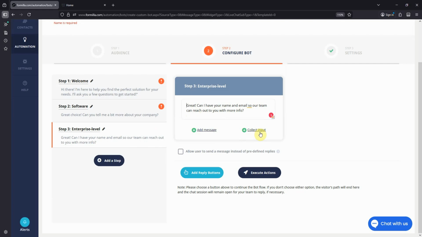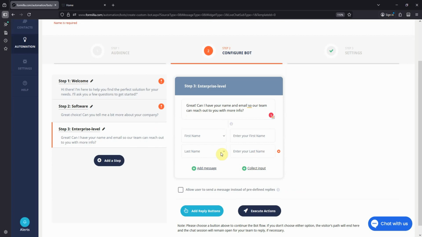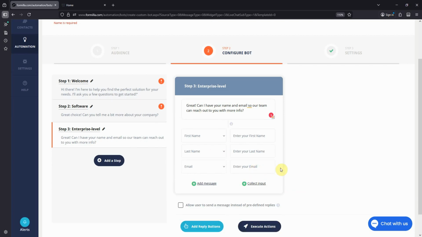Now you'll need to collect their name and email in this step, so you'll click on Collect Input right here. We'll have the bot ask for first name and click on Collect Input again, add a field for last name, and click on Collect Input one more time. And now we'll be asking for their email address as well. Now these fields will all appear and are visible to the visitor, and that way they know where to enter their contact information, so you have that available for a callback or reaching back out to them through email.